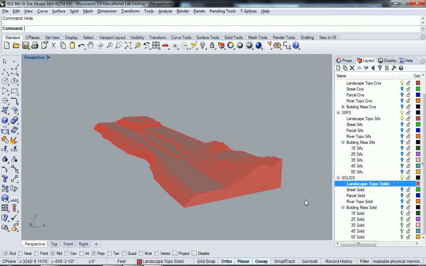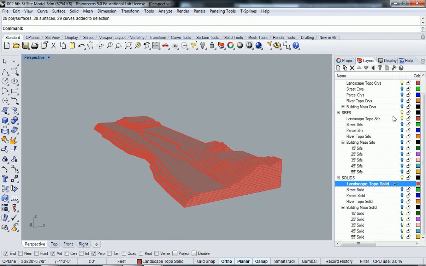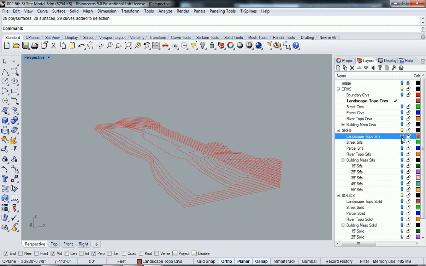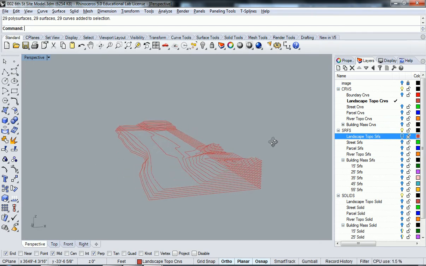So what I'm going to do is type show, and it's going to bring back my surfaces and curves that are in here. So when I highlight all this, it'll say 29 poly surfaces, 29 surfaces, 29 curves. So it's letting me know all the information is there. I'm going to go back to our curves layer, landscape topo curves. And I'm going to hide the solids because we've taken care of that. And I'm also going to hide the surfaces. So now what are we left with? We're left with what we had originally, the curves.